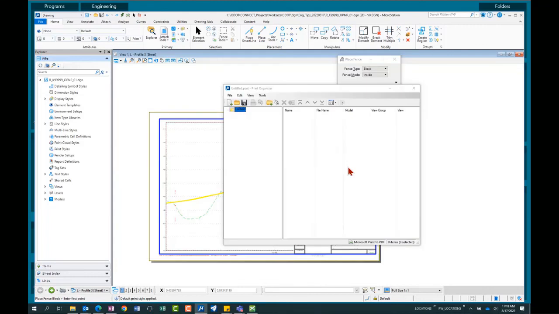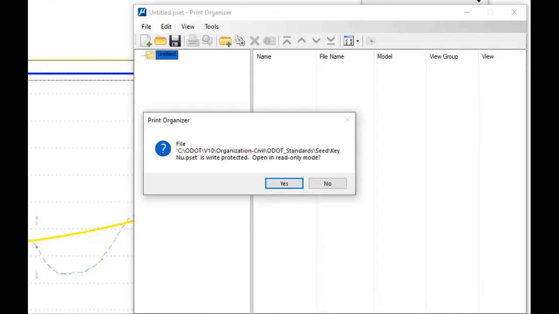I'll open it, and I get, at ODOT here, a little message, and it says it's write protected. Well, that's true. At ODOT, we write protect everything that's under the V10 folder. Yeah, these are standards. They shouldn't be changed, so they're write protected.